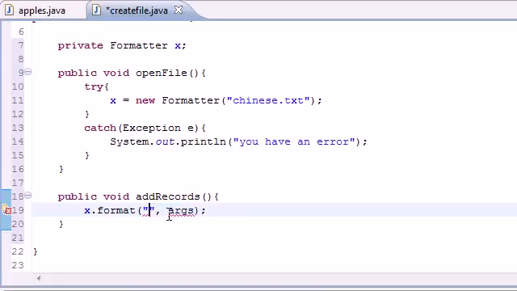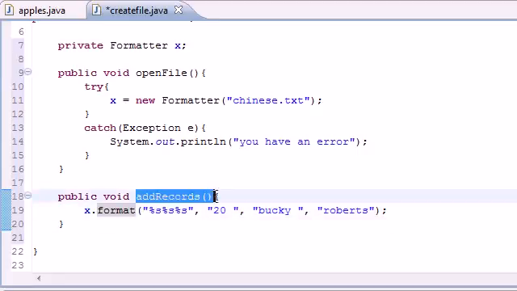So for the format, let's insert 3 strings. The first one, say we're making like a user account. The first one will be the ID number, so we'll put like 20. It's my favorite number. And the second one will be my first name, which is Bucky. And the third piece of data will be Roberts, which is my last name. So that looks good right there. So now what this is going to do is insert 3 elements in the same line. It's going to say 20 Bucky Roberts. It's going to insert that in our file whenever we call this method add records.